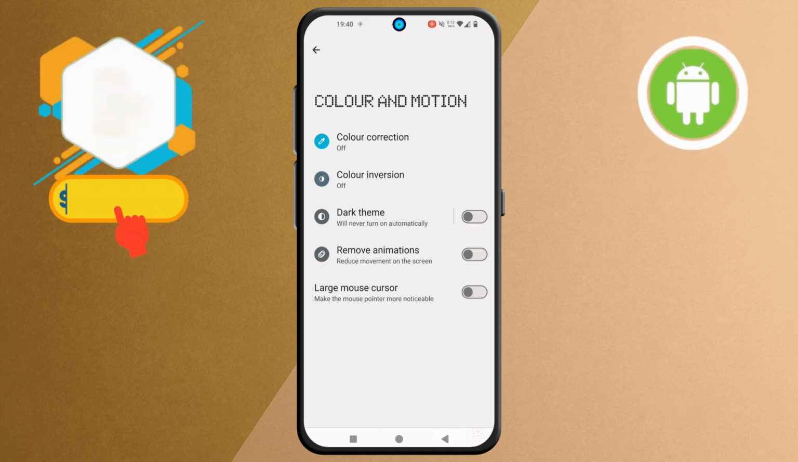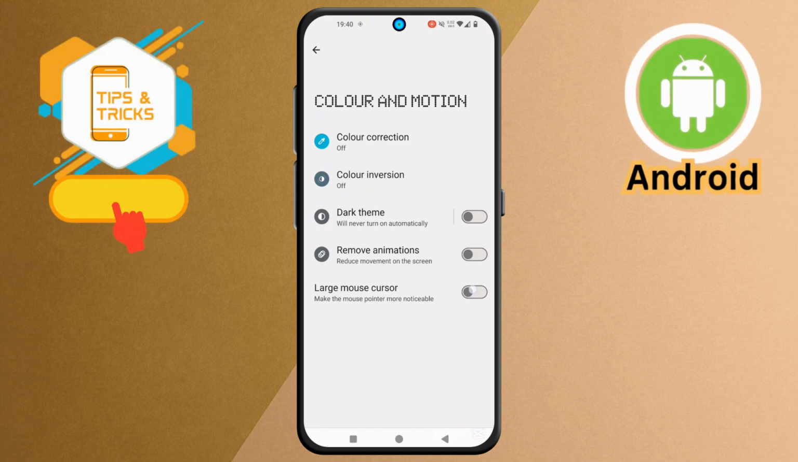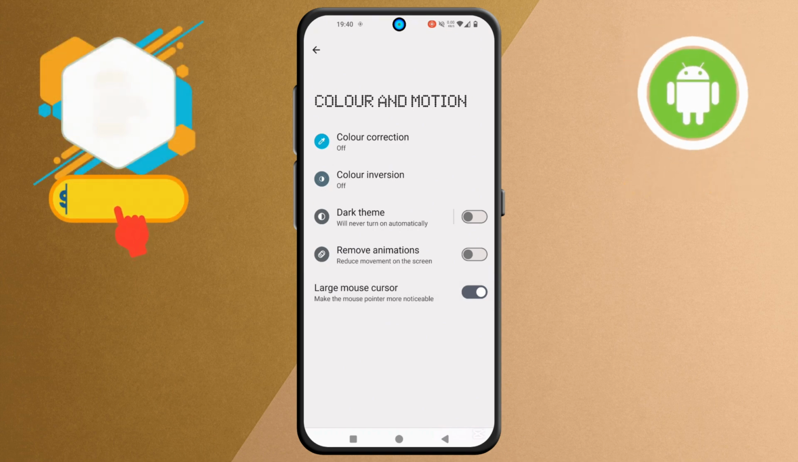Step 5. For the last and most important step, tap on the large mouse cursor option to turn it on instantly. Or do you want to turn the option off again? Then, tapping the option will turn it off by itself.